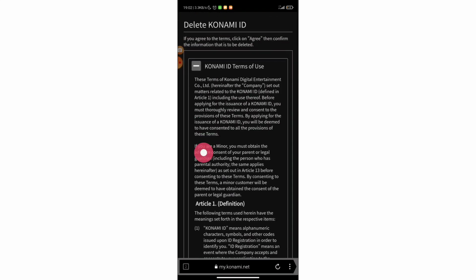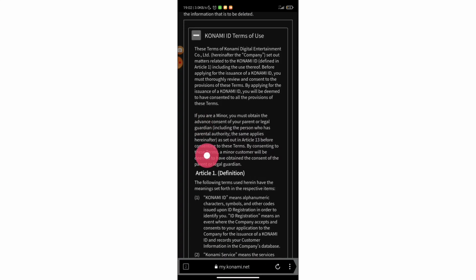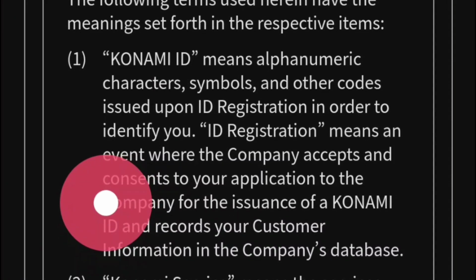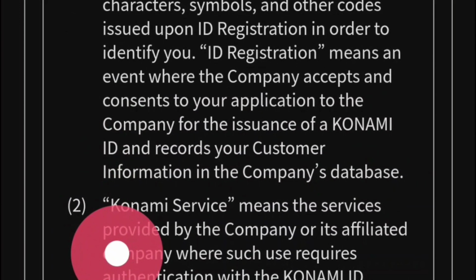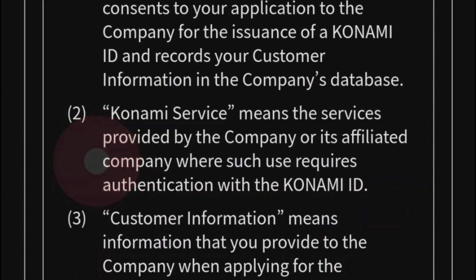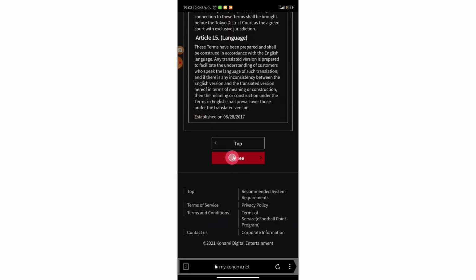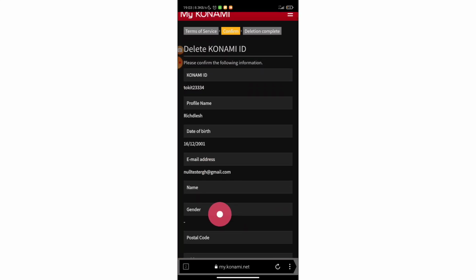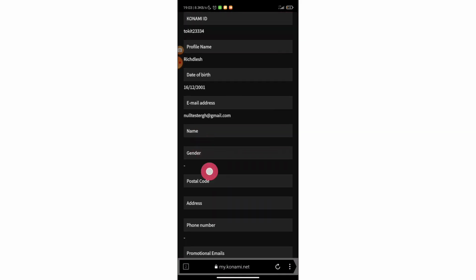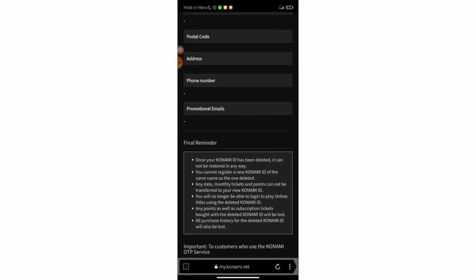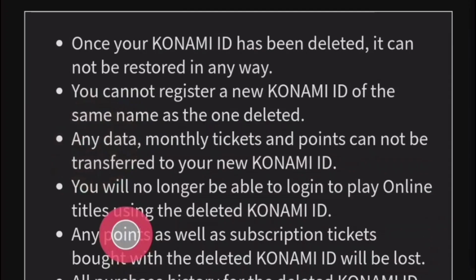So these are the terms relating to the use of KONAMI ID or the KONAMI service. By definition, KONAMI ID means alphanumeric characters, symbols and other code issued upon registration. Well, that's basically what an ID is. The ID stores the data. That's not what we are interested in. What we are actually interested in is what happens after we delete the data. So let's scroll down a bit. Now let's zoom in.